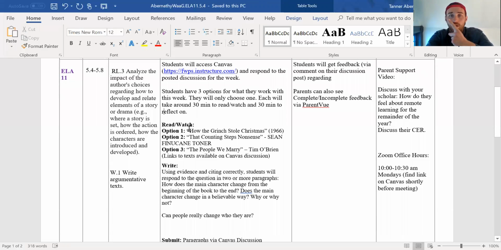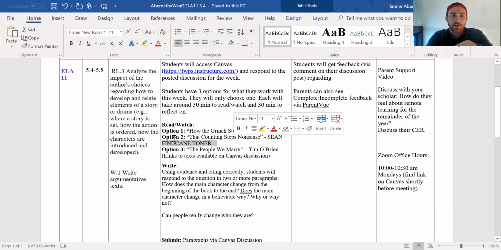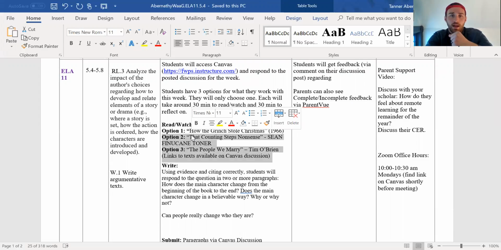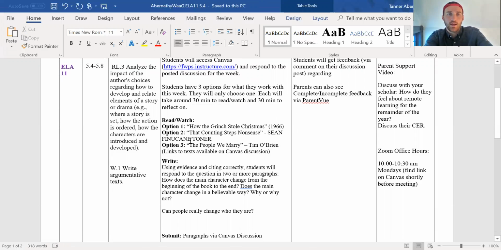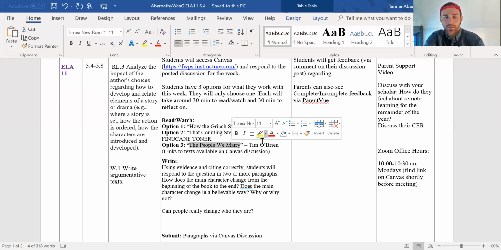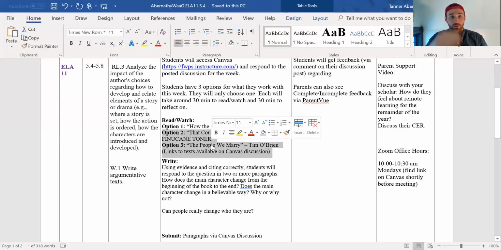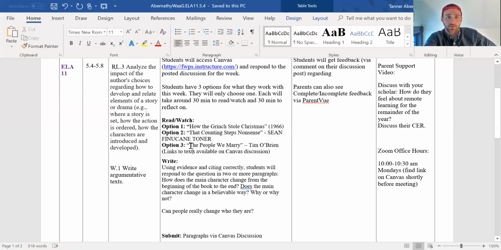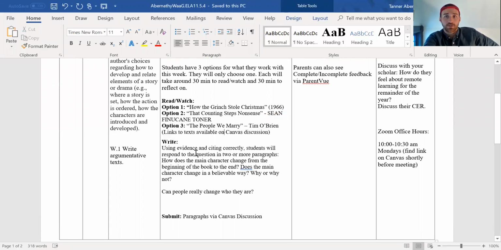Students have three options. One, something a little lighthearted, How the Grinch Stole Christmas. I think we all know how this character changed. Another short story, Counting Steps, a little higher level than the Grinch, about a college grad student who's blind. It's a true story, and how they go about setting up their life at this new college. And then a higher level text, The People We Marry by Tim O'Brien. If you don't know Tim O'Brien, he's taught in most colleges, many high schools. His book, The Things They Carried, is about his time as a Vietnam vet. And this is a short story about a fellow veteran who has some mental health issues because of trauma, and changes throughout the story.